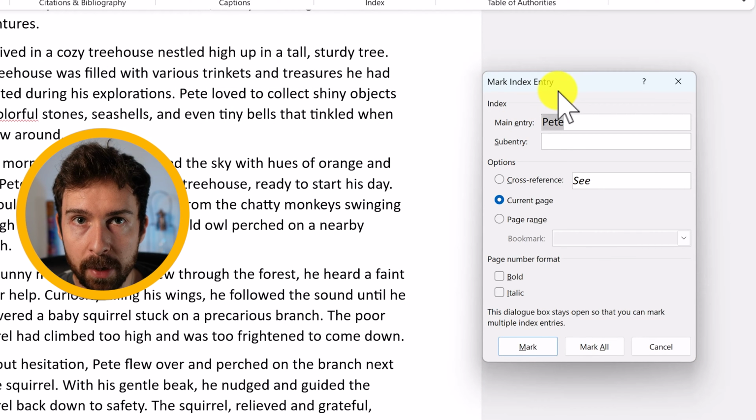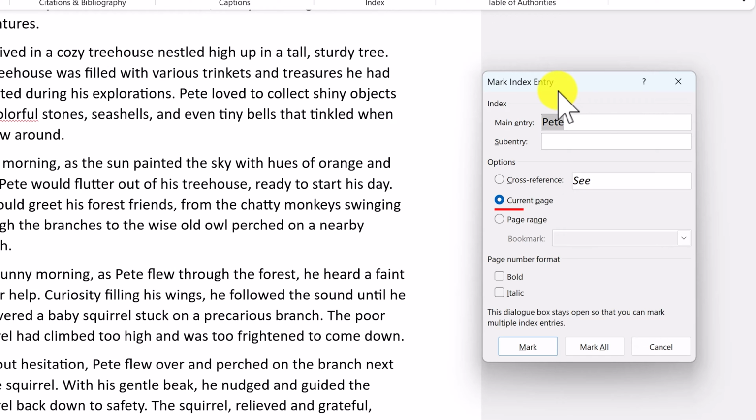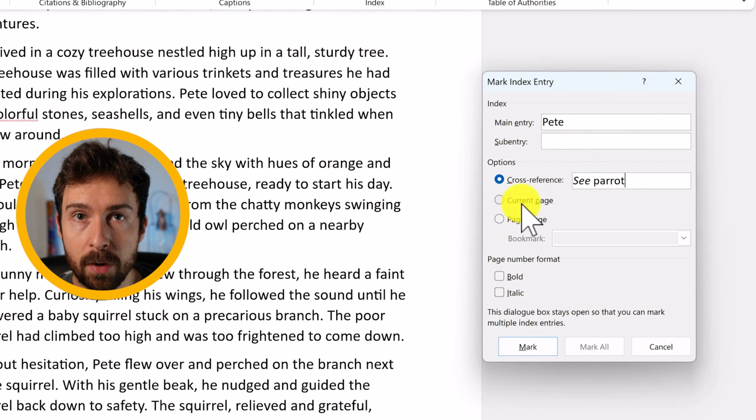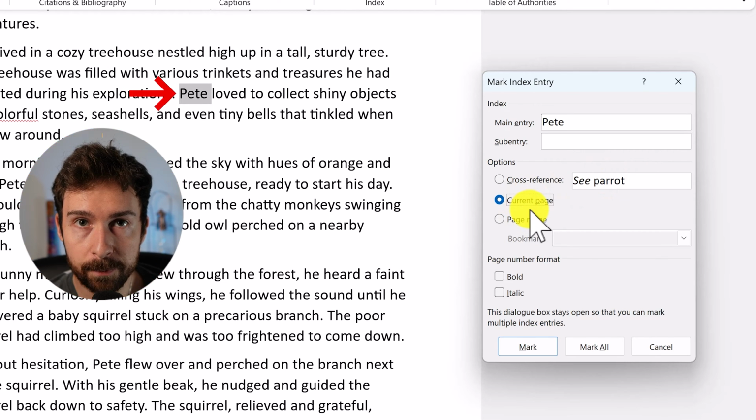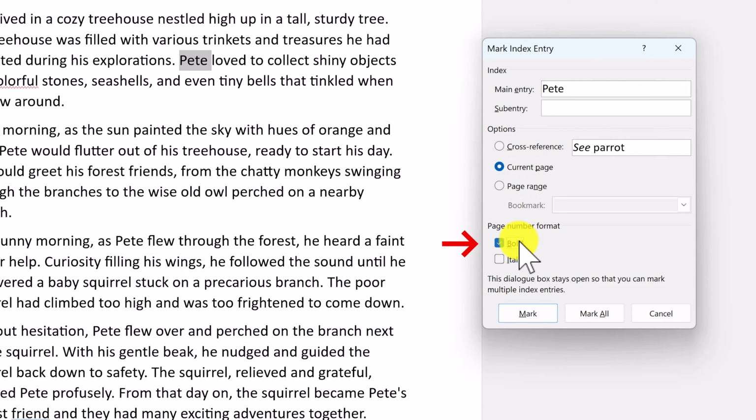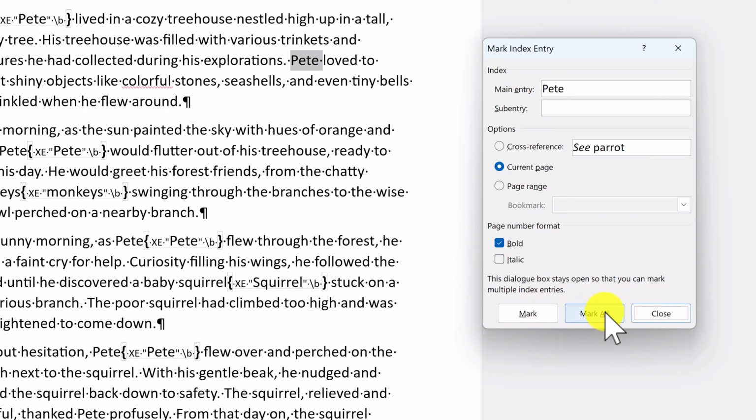The entry will then be populated as the main entry. For the other options, the standard is the current page, meaning the current page will be listed alongside this entry in the index. You can change this to be the page range instead if you want. Choosing the cross-reference option lets you link this to another entry. So for example, I could cross-reference and call this See parrot, as Pete is a parrot. You can select the bold and/or italic checkboxes below to format the page numbers appearing in the index. You then hit Mark to add this entry.